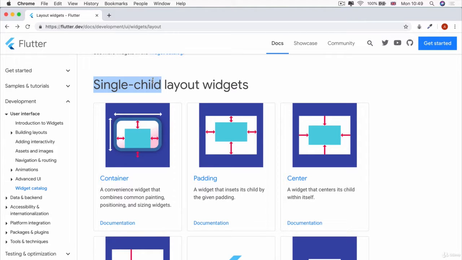In the next lesson, we're going to look at some of the ways for laying out multiple children, namely using widgets such as columns and rows. So for all of that and more, I'll see you on the next lesson.